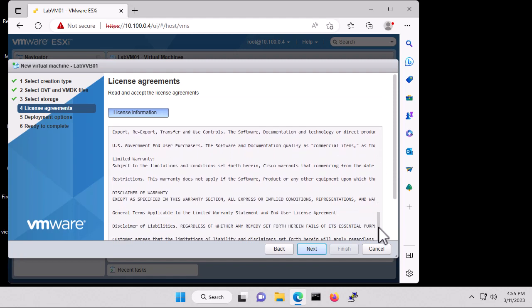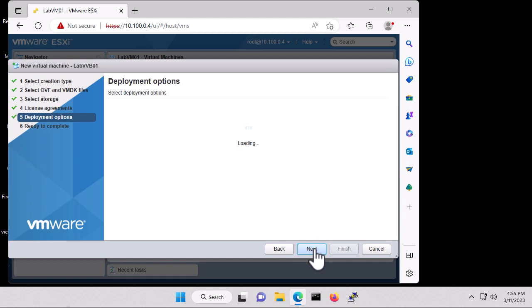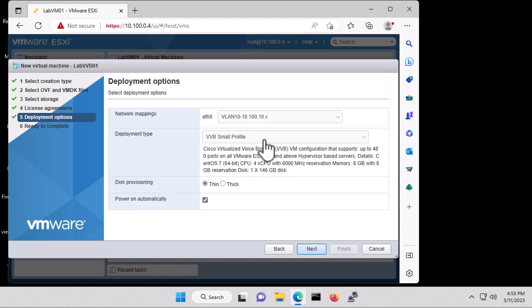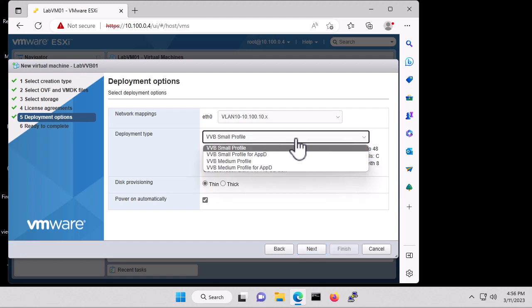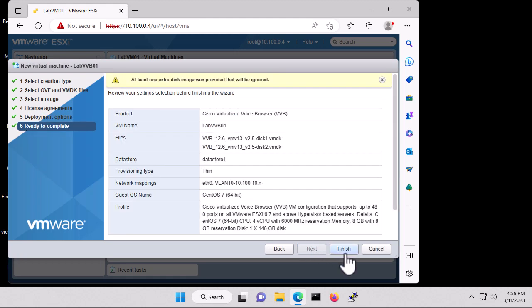I'm going to scroll down here, click I agree. Now click next. Here we're okay with the small profile since this is going to be a lab environment. We're going to do thin provisioning and we're going to uncheck power on automatically because we're going to go in and change the reservations. So I'm going to click next and then finish.